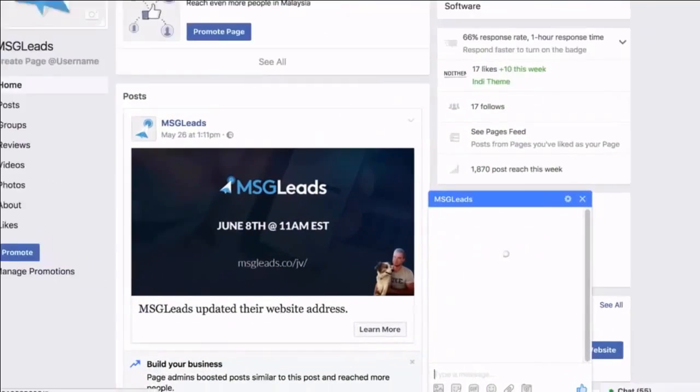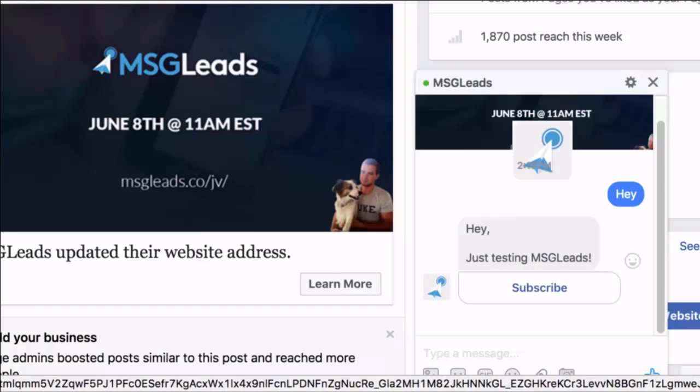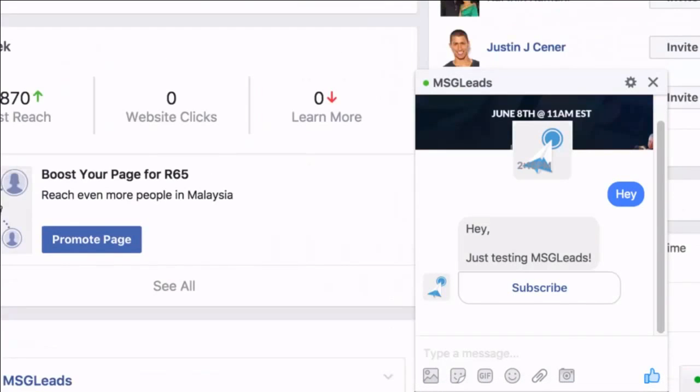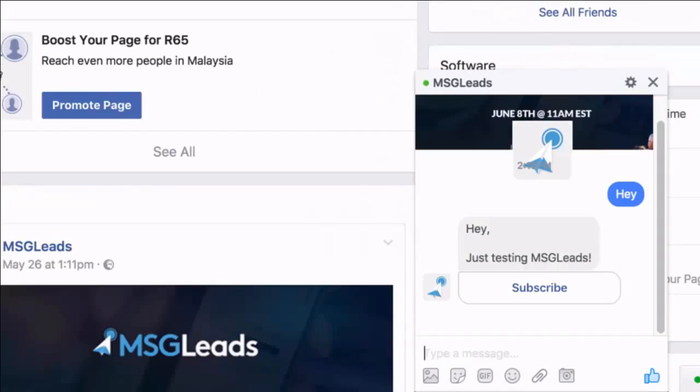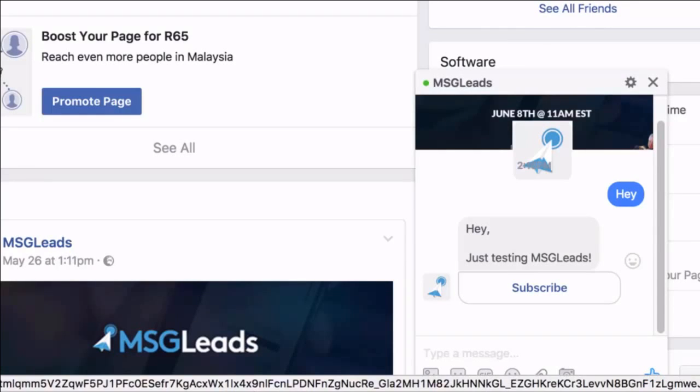message. Hey, just testing MSG Leads, and the subscribe button appears here, and if the prospect clicks on this, they are subscribed to your email list in the exact same process I showed you how it was done inside the post box right here or inside the messenger. This is a way to automatically expand on your lead generation using third-party messenger software, just like Feel Social, and I've showed you how it came through exactly like this. And it's literally a one-click subscription from your prospect to be synced to your email list.